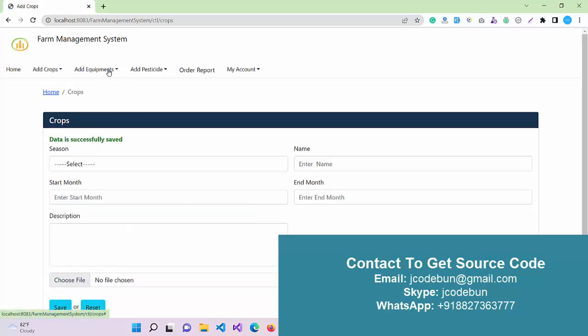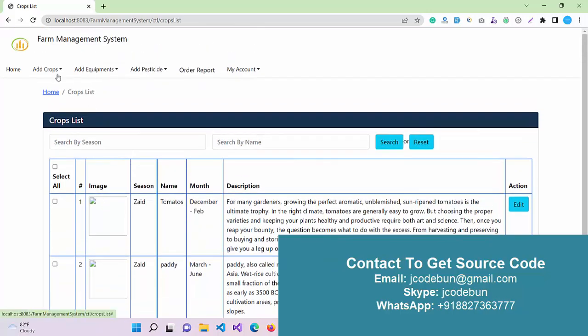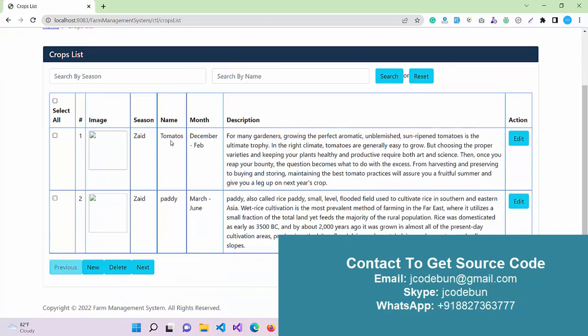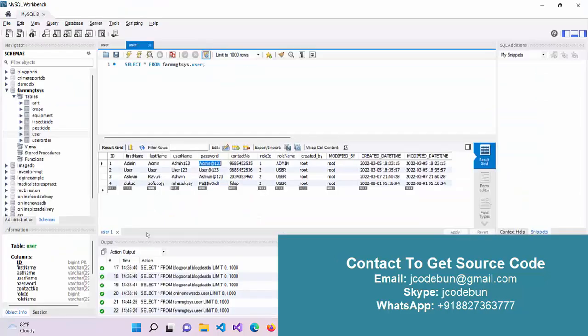The data is saved successfully. If I view the crop section, I can see the crop list. I will see the newly added crop here. That is not displaying, something went wrong. Let me check the database first.